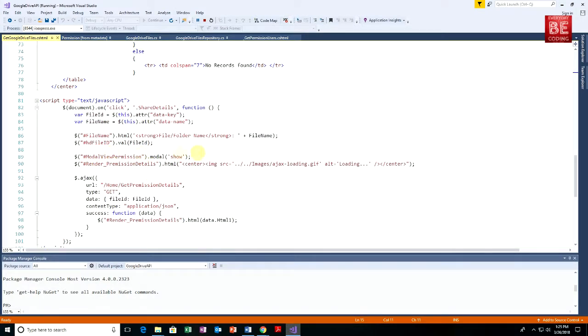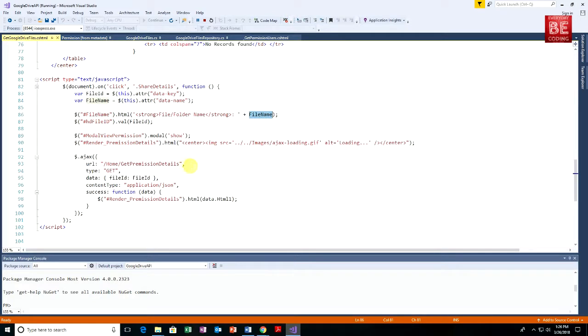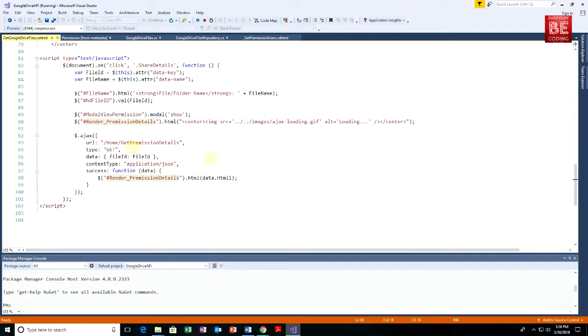This is a piece of jQuery code. I am storing this file name, and after that calling the modal method, and within the modal method I specify the string show. By using this string, the modal is automatically shown when I click on this column's image. After that I am calling an Ajax method, and this Ajax method calls the get permission details method of my home controller. This get permission details method is situated in the home controller.